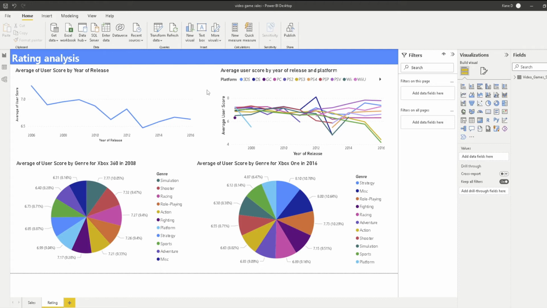Alright, so this is the part where we go through the rating analysis, and I want to note for the sake of the video that I say user score and user rating interchangeably. Now, in the first graph, I wanted to see how the average user score changes with respect to the year of release.